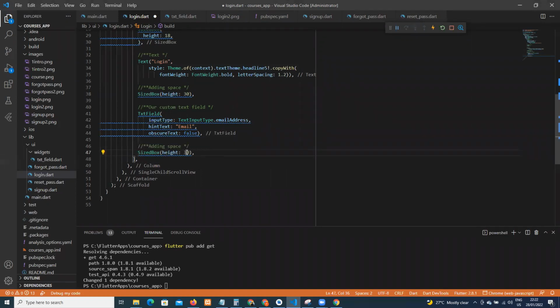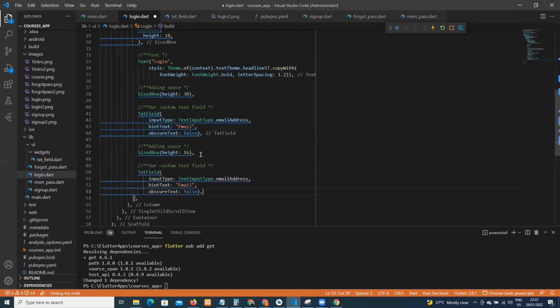adding a space, but this space you're going to put as 16. And then to also save time, I can copy this, our custom text field, Control C, and then paste after here twice. And then now this one is password. So I can call this, instead of email address, I can just say it's just a normal text. Hint text is password. And then obscure text, of course, should be true.